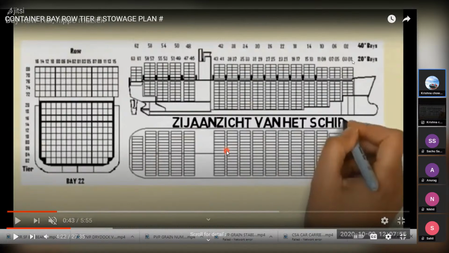So for 20 foot, we make this bay as bay number 1 and bay number 3. First bay number 1, first 20 foot space, bay number 3, second 20 foot space, bay number 5, third 20 foot space, bay number 7, fourth 20 foot space. And if we are loading a 40 foot container here, then this will be called bay number 2 in between, because this is occupying both the bays 1 and 3. So for a 40-foot container, this bay will be called bay number 2.